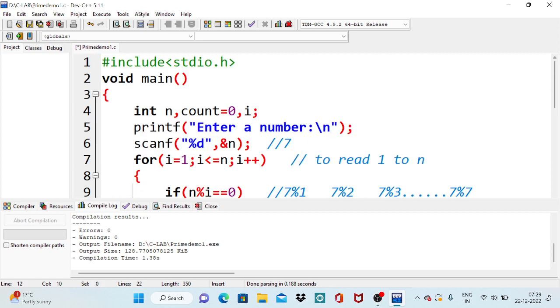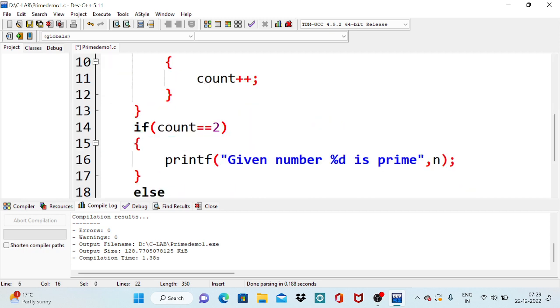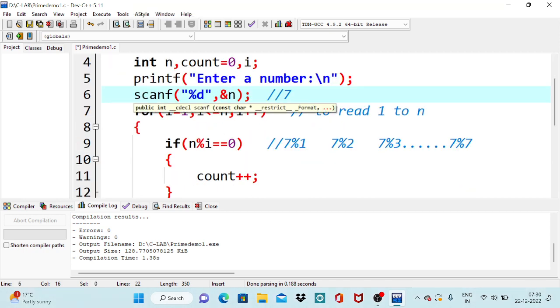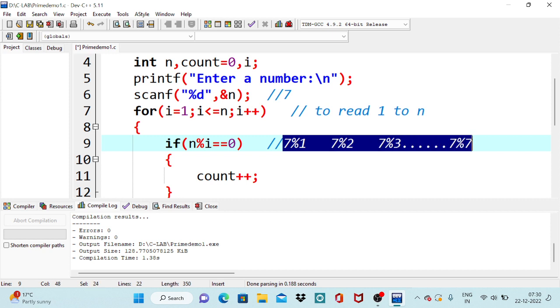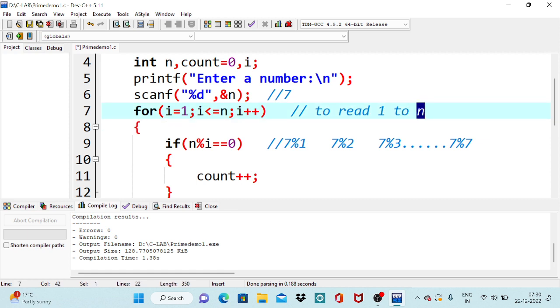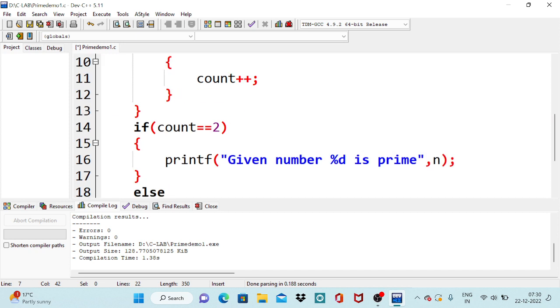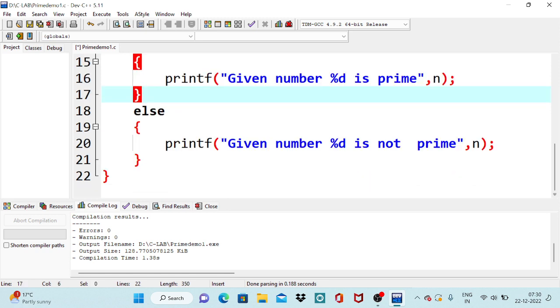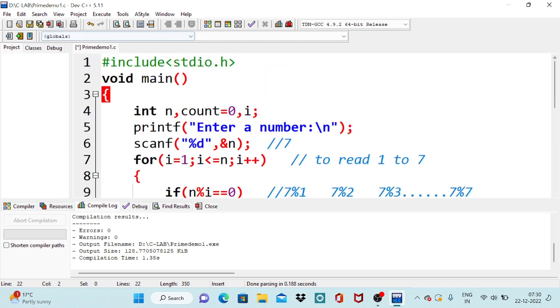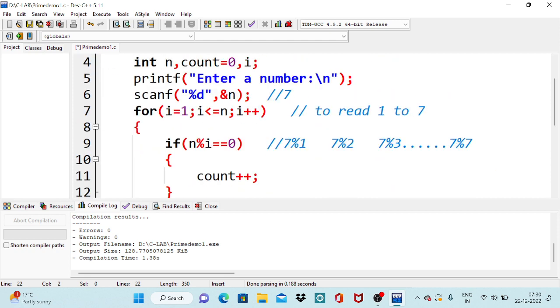Initially the count value is 0. We set the count value to 0, and after coming out of the loop, it tells how many times the number is successfully divisible from 1 up to the given number. So here n value we entered as 7. Now once it comes out of the loop, if it contains exactly the value 2, that indicates that the number is successfully divisible by 1 and itself. Then it is called a prime number. Otherwise it is called not a prime number. So like this we can test whether the given number is a prime number or not.